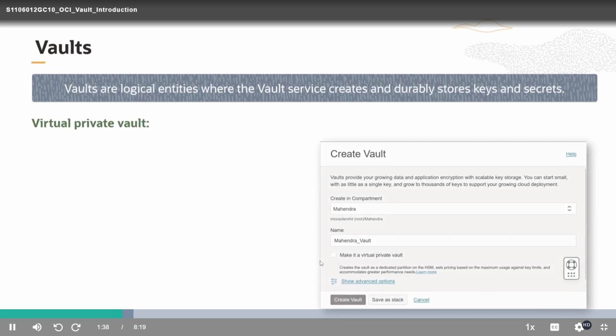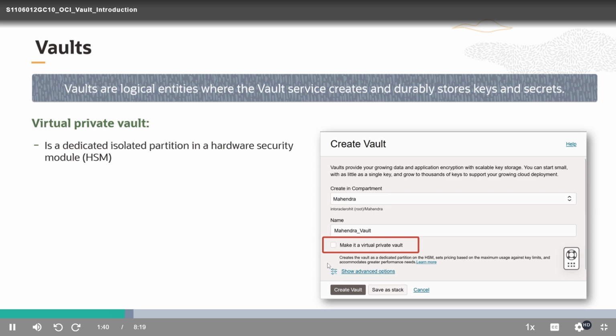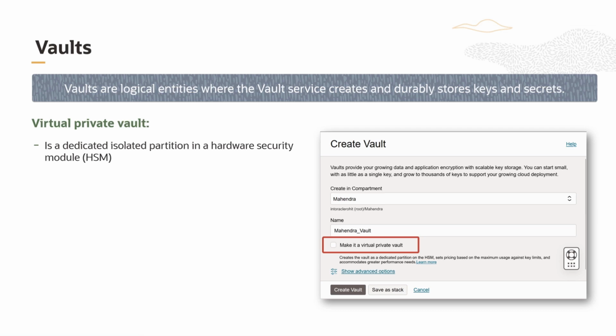When creating a vault, you choose between two types. The first type is a virtual private vault, which is essentially a dedicated, isolated partition in a hardware security module, also abbreviated as HSM. With this option, you can store up to 1000 key versions and benefit from better isolation since it's dedicated to you.